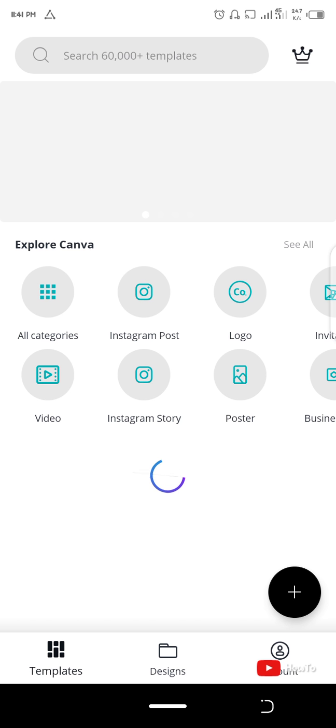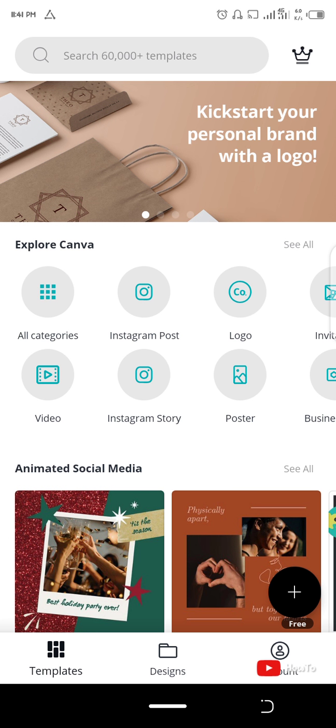So today I'm going to be showing you how you can create a very good t-shirt design on the Canva mobile app. It's actually for free.